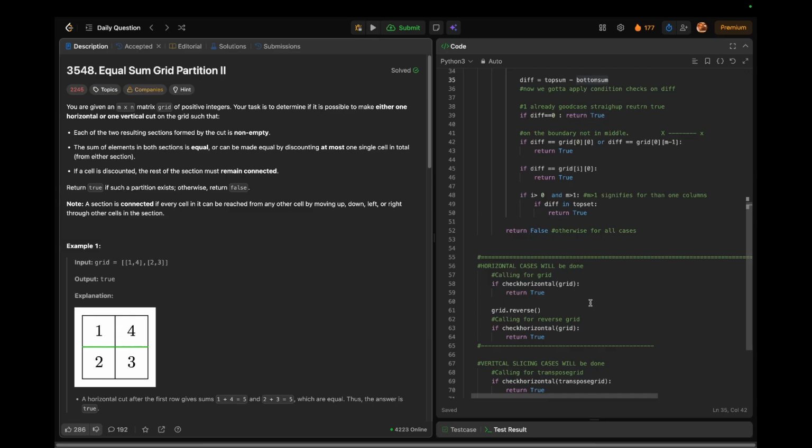So now let's start the explanation of this question. This question is LeetCode 3548.